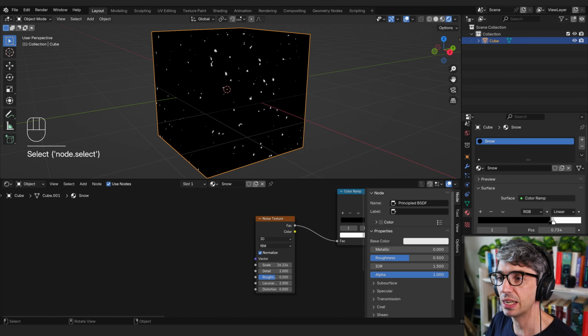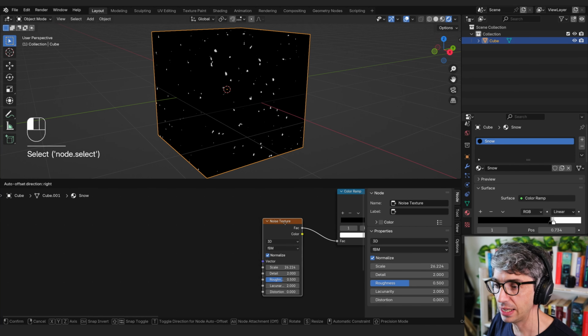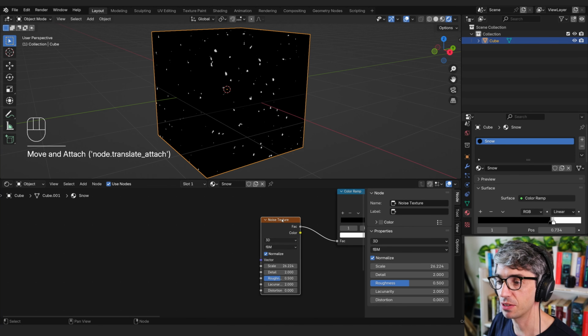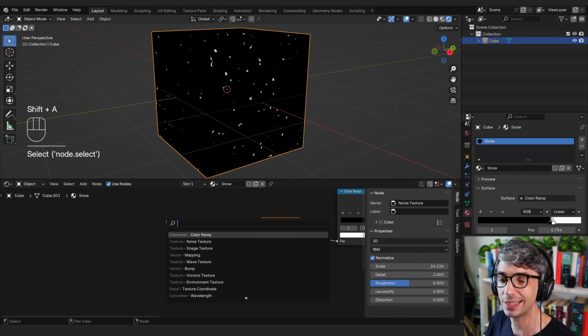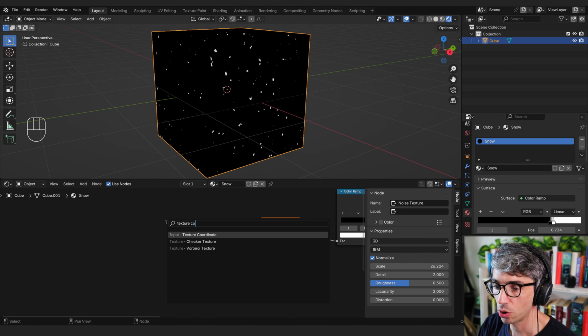Now, the next thing we need is for this to be animated. We need it to move. We need it to fall down from the sky. So I need to change the position of this noise texture on the surface of this object. That means I need to use a texture coordinate. So I'm going to hit Shift A and type in texture coordinate.